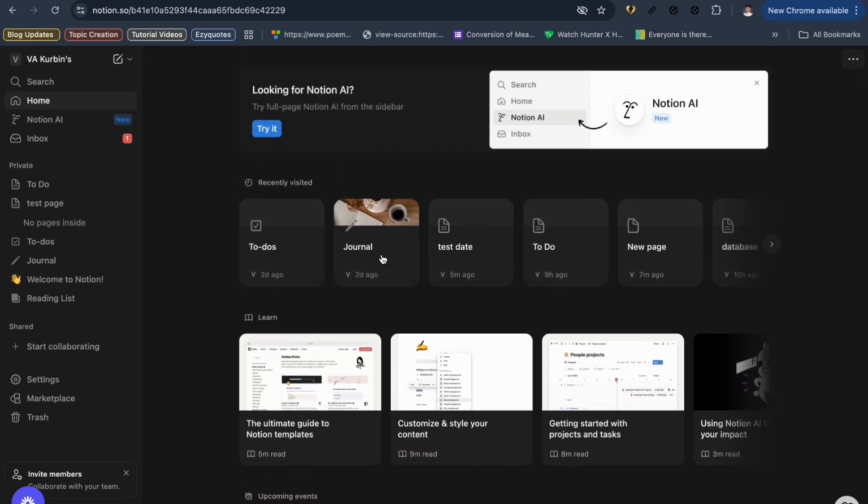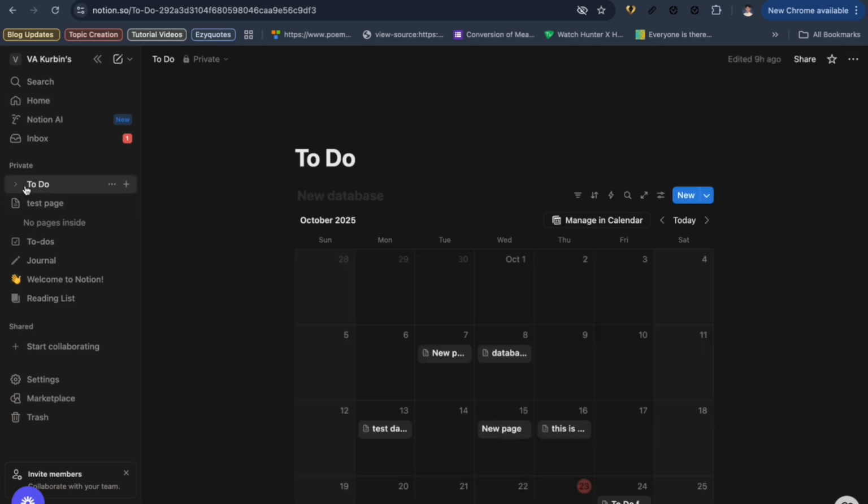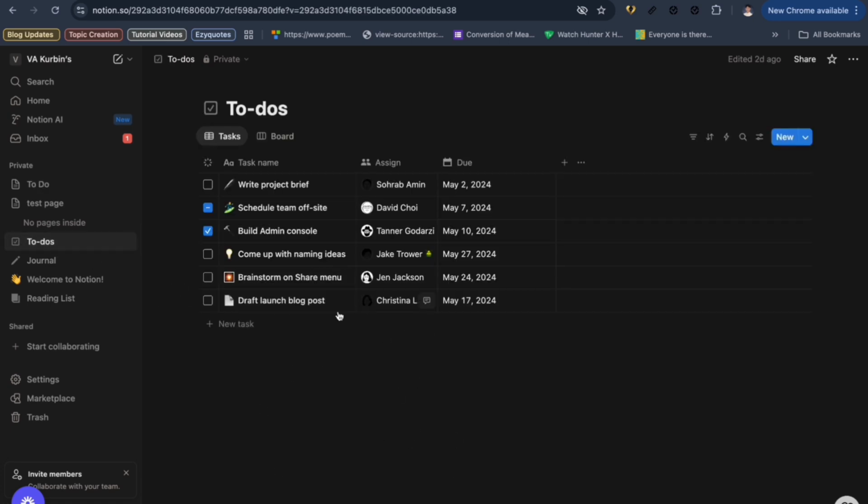So to do that, let's simply select the page that we want to duplicate. Let's say we're going to use To Do in here. And once you click To Do, actually this page is already made by a template. So this one is template made.